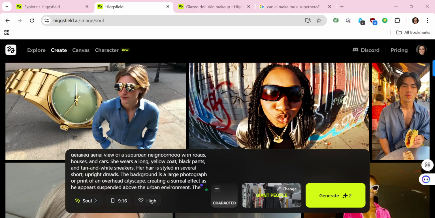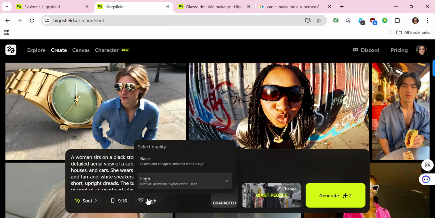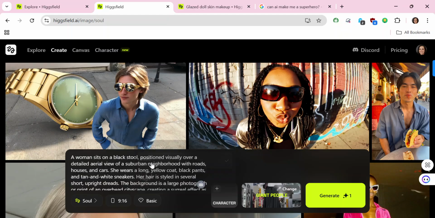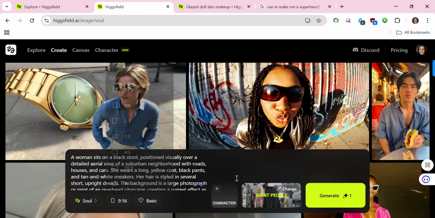So I've gone ahead to modify the prompt and to make it a female that will be sitting on the seat, on the chair rather. So I can change this to basic. This is the resolution area, the quality area. So you can change this and to change to 1 credit. Higgsfield gives you 5 credits per day, so you can have up to 5 generations. And the aspect ratio, this is in 9:16, which is the vertical ratio. I can change it to 16:9 if I want, but I'm okay with this, so I'll leave it as it is. Then what's left for me to do is just to click on generate and wait a few seconds for my image to get ready.